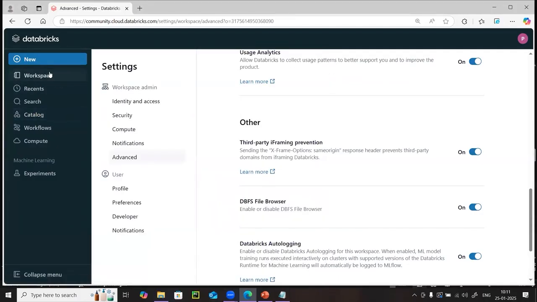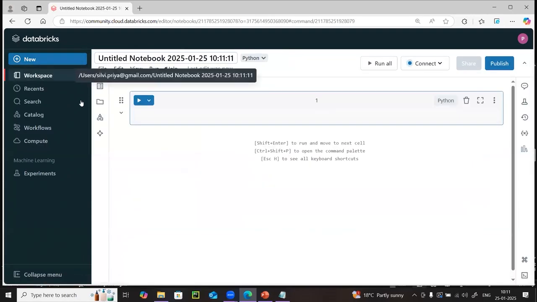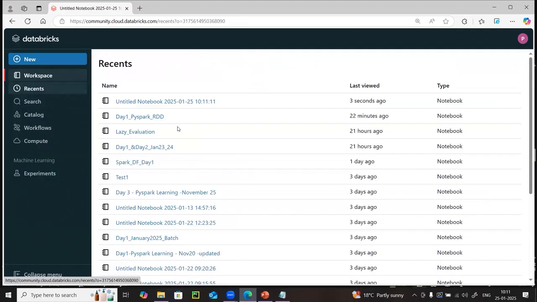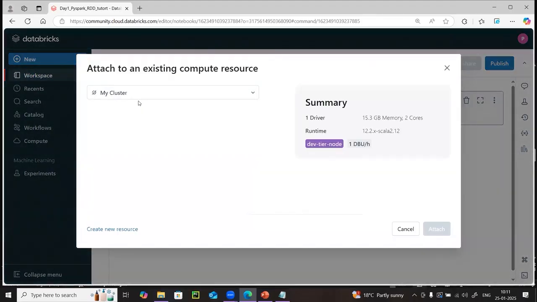If you are able to connect to a cluster already, great. But if you are not able to connect, just follow me. Go to new, click on notebook. Now I'm just trying to run a simple code. If you haven't connected to the cluster or you are launching it for the very first time, just simply type a statement, click on this play icon.